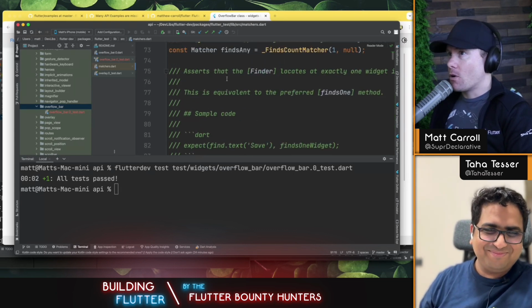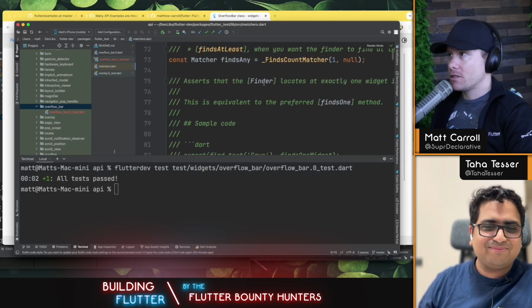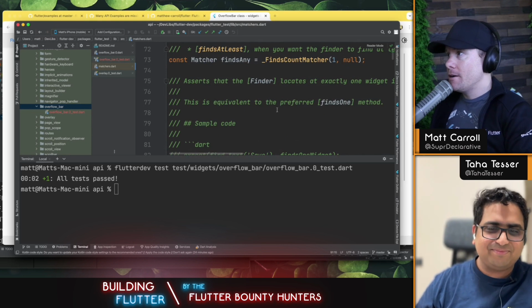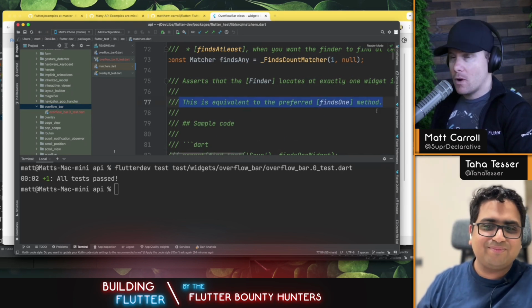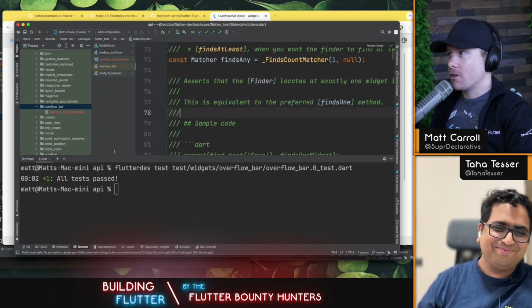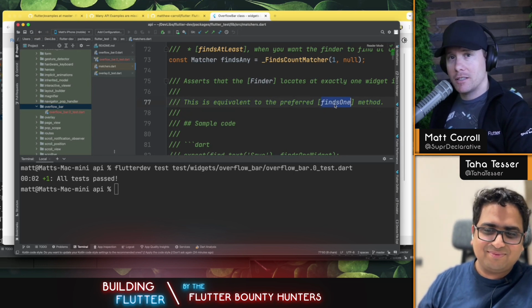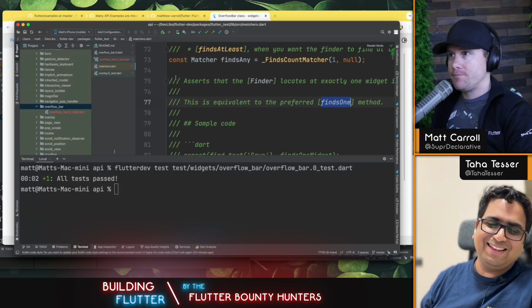So for this one, finds one widget, the official documentation says it asserts that the finder locates exactly one widget in the widget tree. This is equivalent to the preferred finds one. Okay, so now preferred. If you're going to use one of these, use finds one, because the team has said that's the one that we intend for you to use for this case.